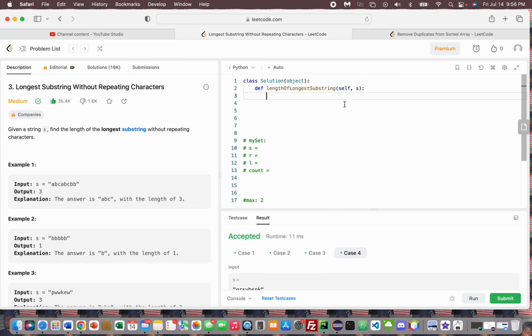Today I'm gonna be doing the longest substring without repeating characters question. And I thought this was a really good question because it's kind of like a sliding window question. I had a little bit of difficulty solving it at first, and I ended up seeing a few different solutions that I thought were a little bit confusing.